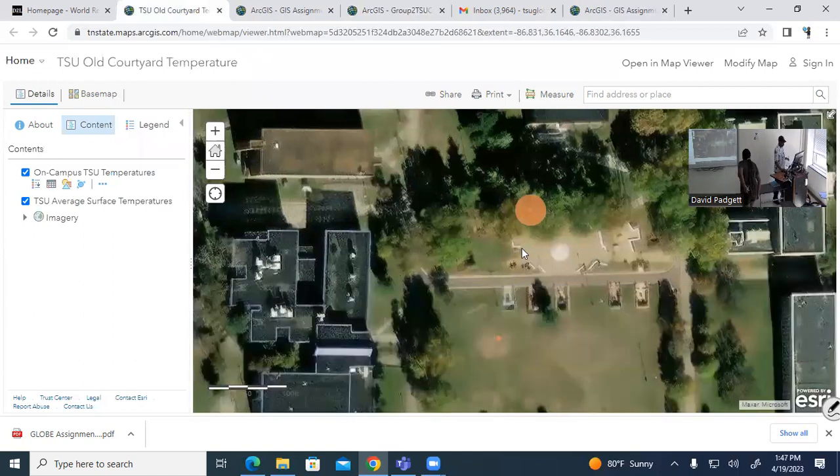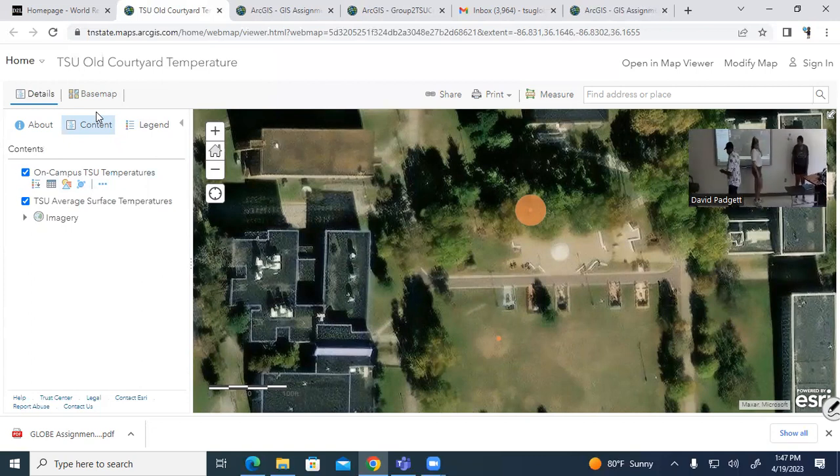Let's see what we have here. This one looks pretty good so far. All right, so same thing, cameras up there. Name, major, where you're from. I'm McKenna Harris. I'm from Pleasantview, Tennessee, and I'm an agriculture major.